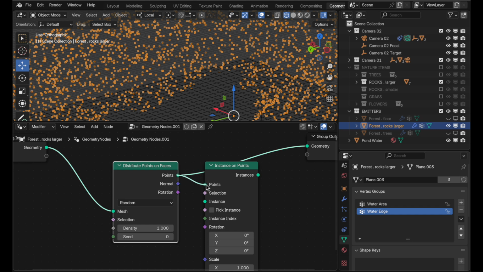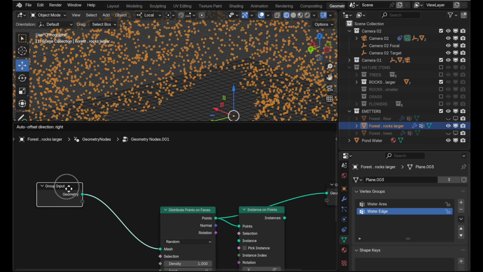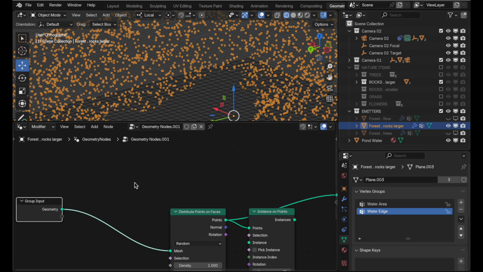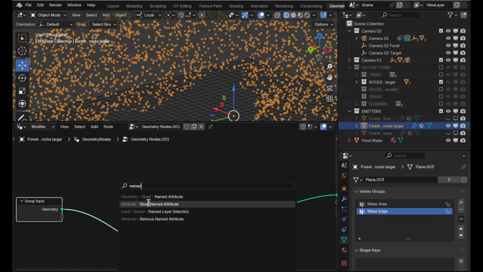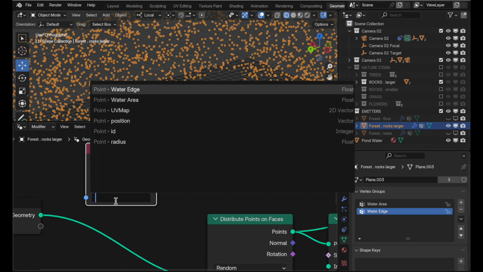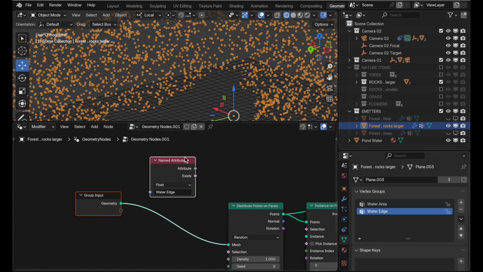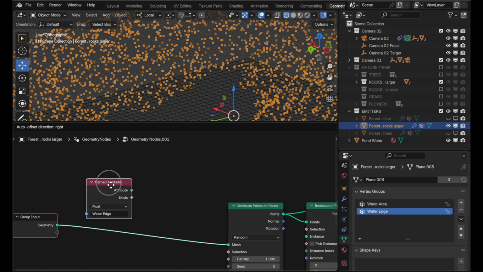Let's do points there. But before we actually put the rocks in, let's mask it via that weight map of the water edge. So we'll do a named attribute, and let's find that here, and that is the water edge. Okay, and let's make room for what we're going to do here.